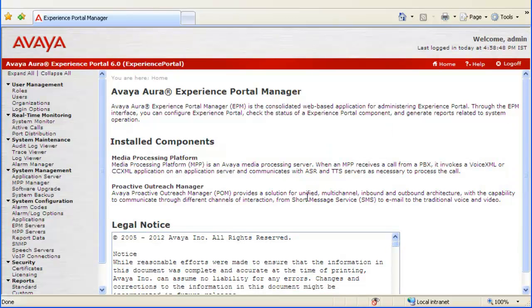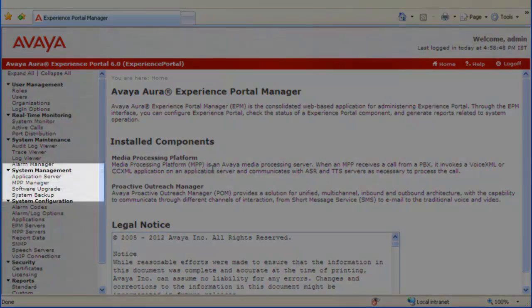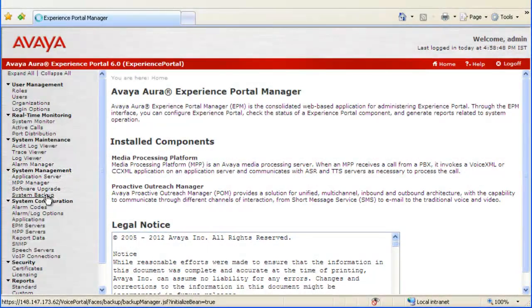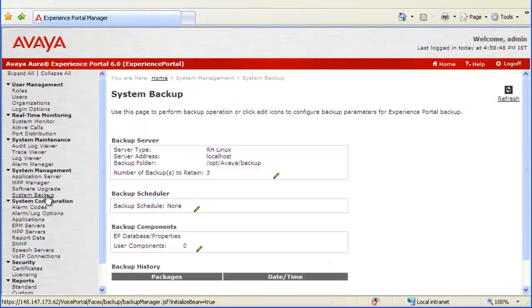This is the home page for Experience Portal Manager. If you look at the left hand side, we have to go to System Backup residing under System Management. Click on this. This opens up a System Backup web page. We can use this web page to perform backup operations or maybe click on the edit icons against them to change the configurations already done on this page.